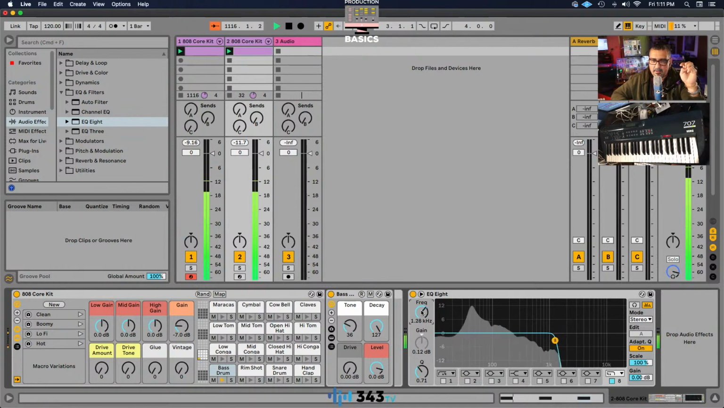And here we go, bringing it down. So everything is kind of the same that it was before, but as I get closer and closer to the fundamental, what the heck has happened? I've lost my boom. My boom is gone.